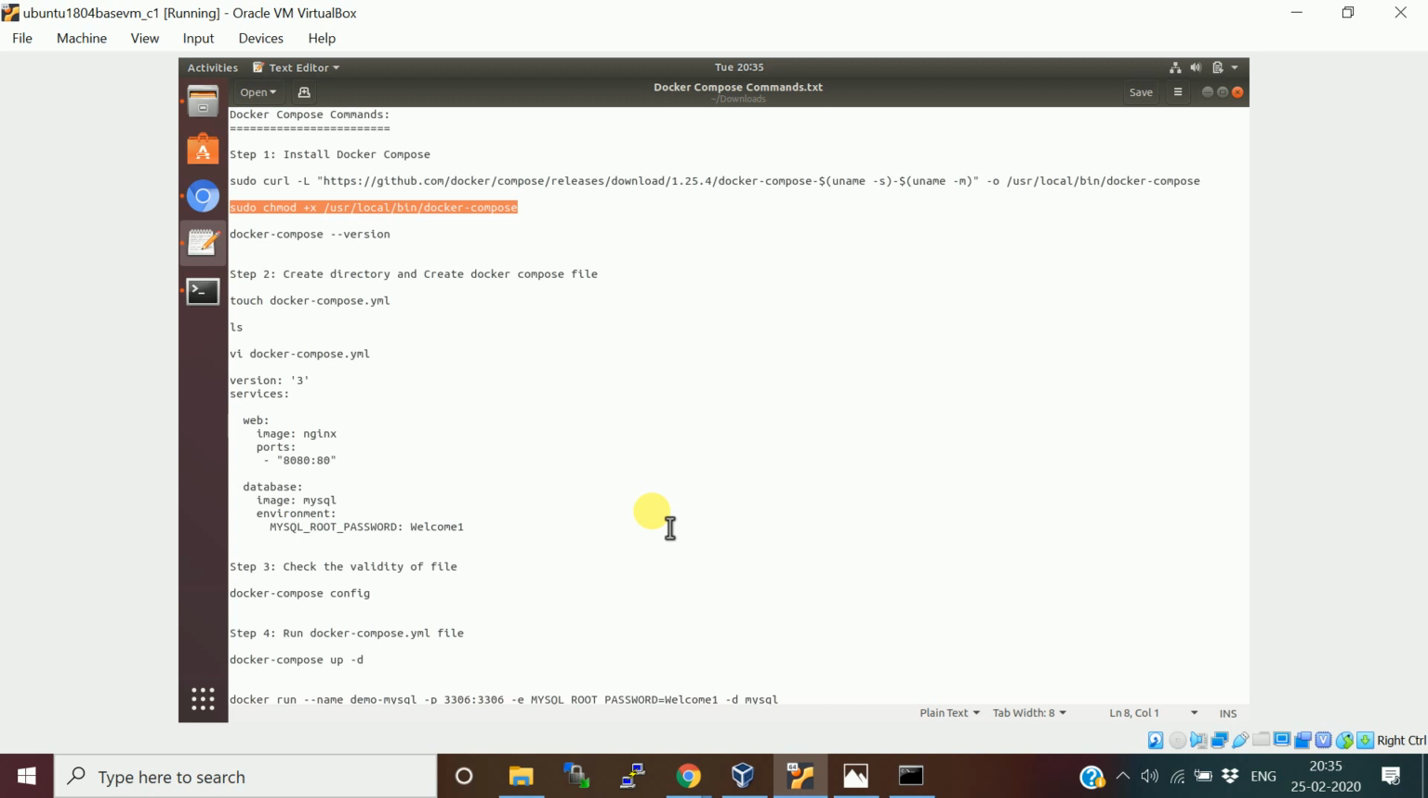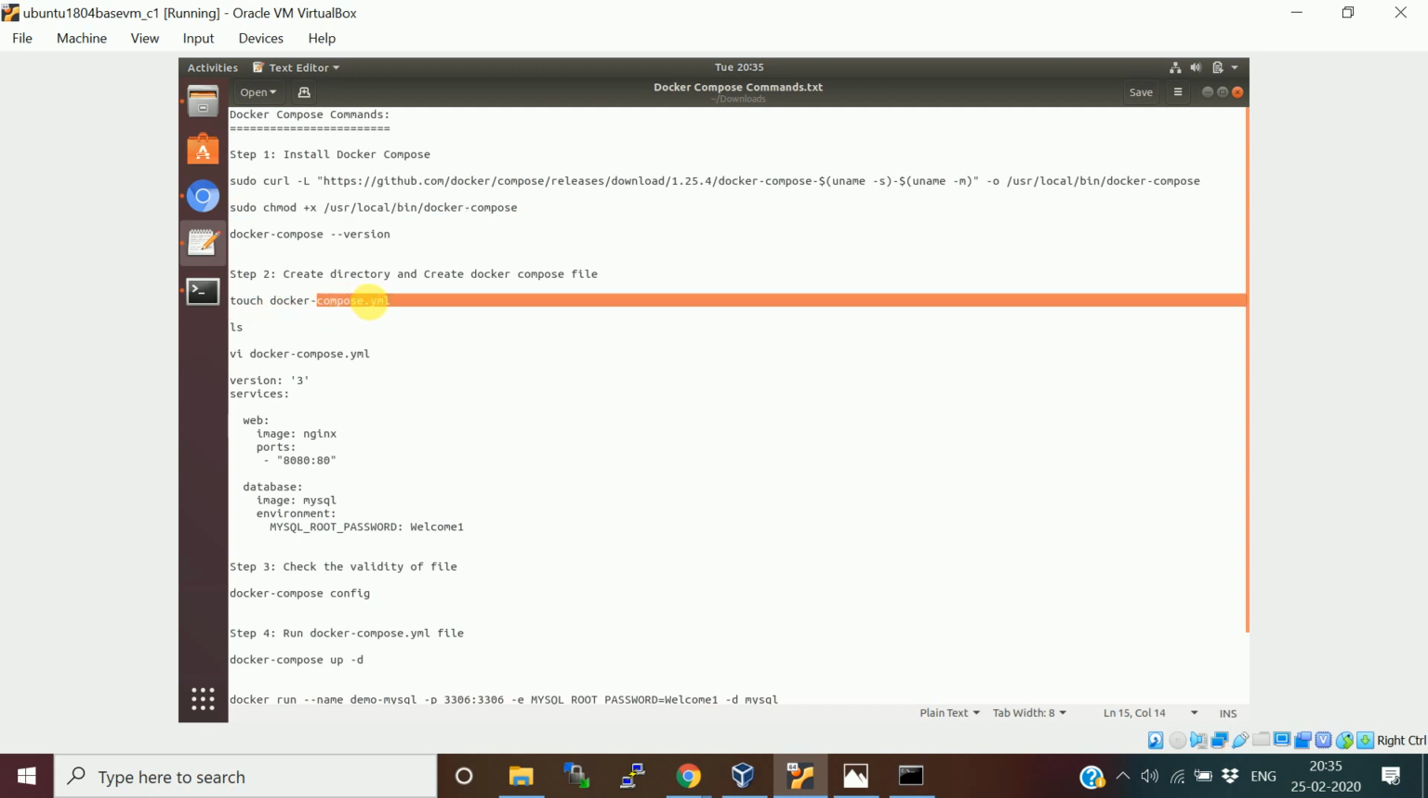Basically for Dockerfile we used to say Dockerfile, right? As a file without extension. Like for Docker Compose, the naming convention used was docker-compose.yaml, they call it as YAML file.